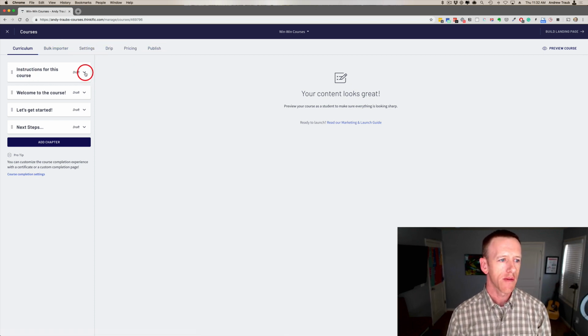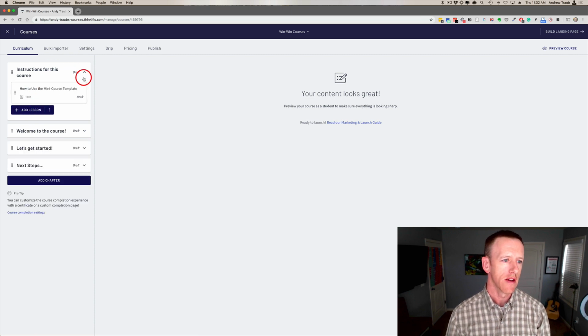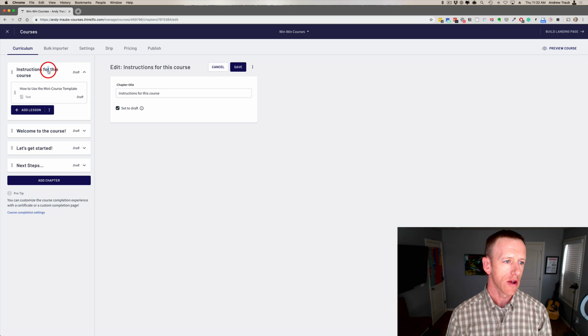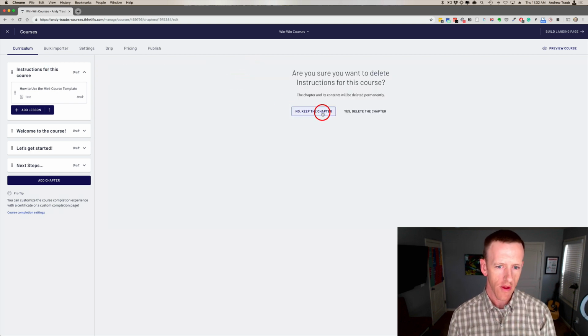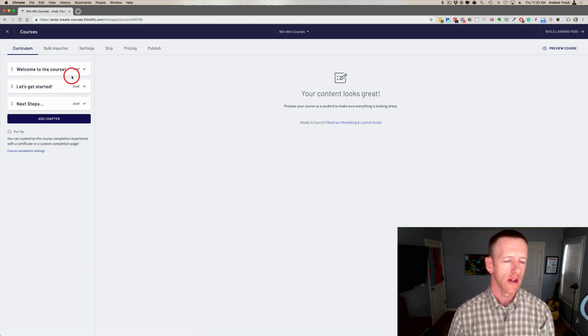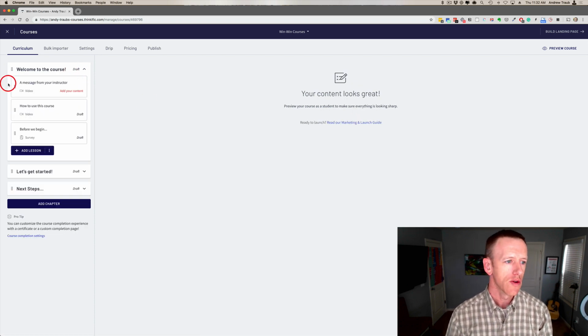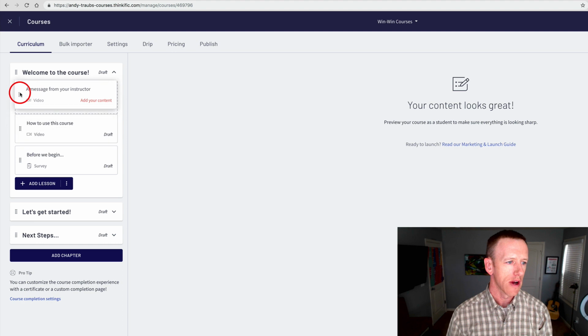So first, on the curriculum side, they call these chapters. And inside each chapter, there's a lesson. Now, if you want to delete a chapter, you can just click on this and then do the drop down and hit delete. Let's delete that whole thing. Yes, delete the chapter, so that chapter is now gone. If you wanted to move things around, you can click here and just move them around just like that.